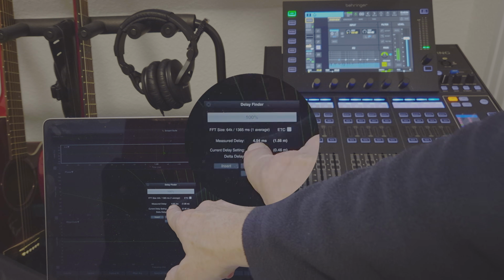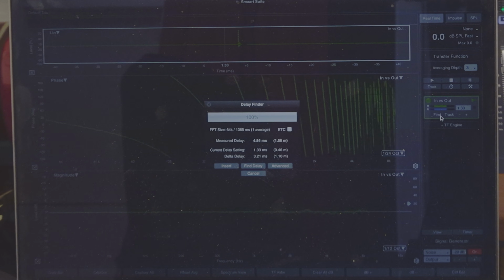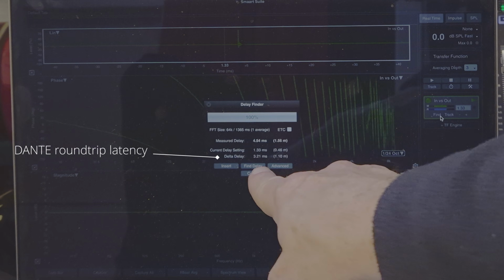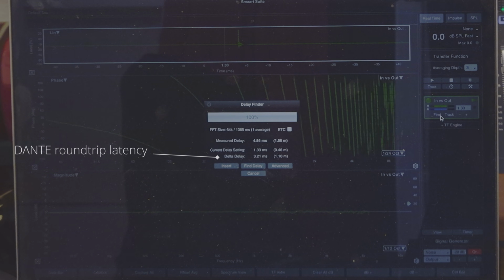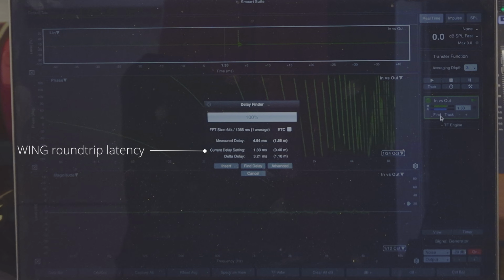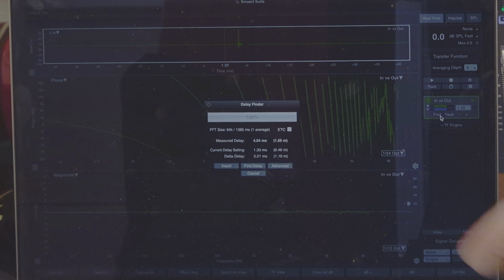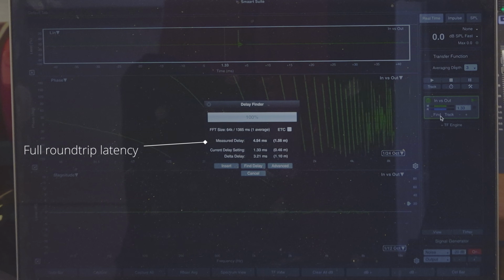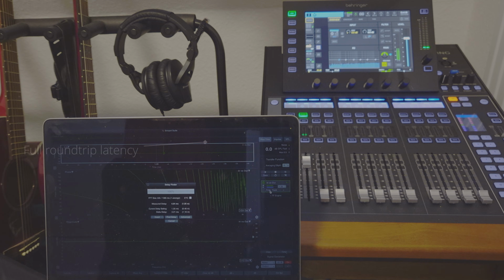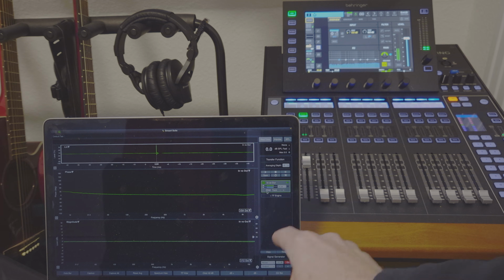4.54 milliseconds. This is the full round-trip latency. If we take a look at the numbers, you can see that 3.21 is the delta delay, which means that this is the full round-trip of the insert signal path. The current delay setting is the round-trip latency of the Wing from analog input to analog output. So if you add the two numbers, you get 4.54 milliseconds, which is the time it takes from the analog input to digital to Waves SuperRack Performer and back to the analog output.